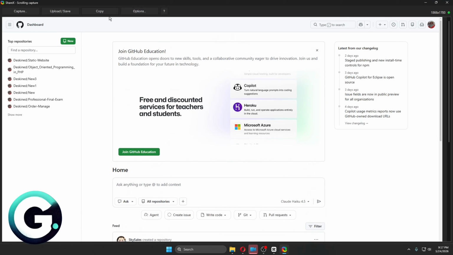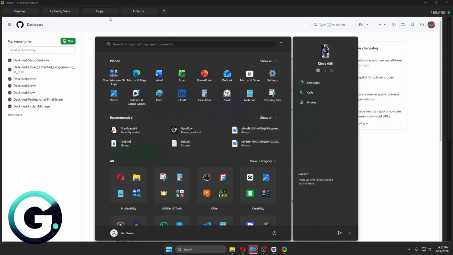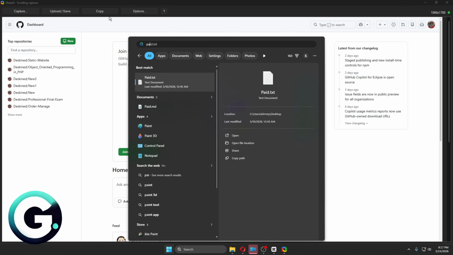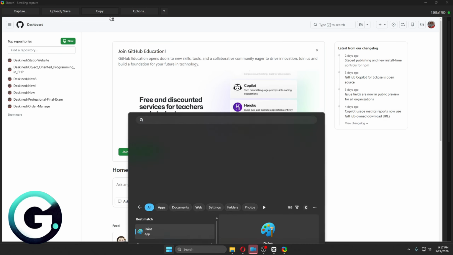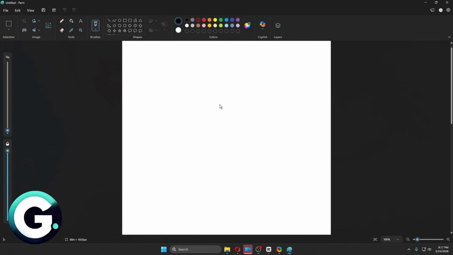So we could do something like copy it and paste it anywhere you want to. So you could do this for any tab. It will automatically scroll your tab and you should be good to go.